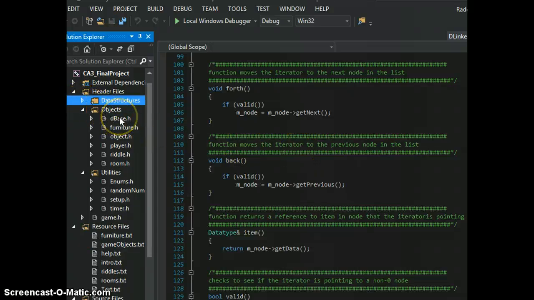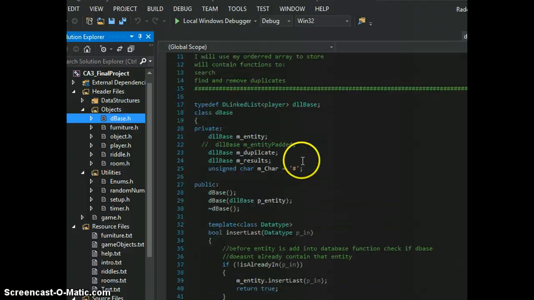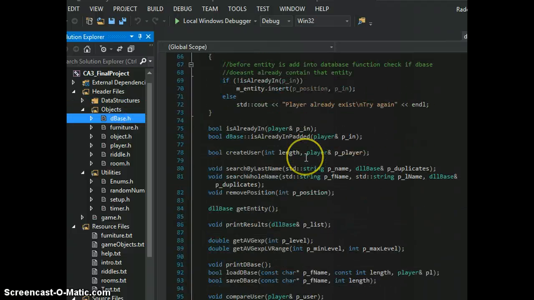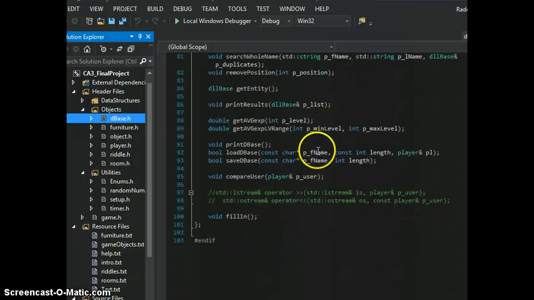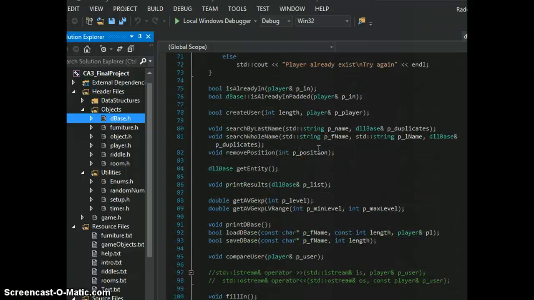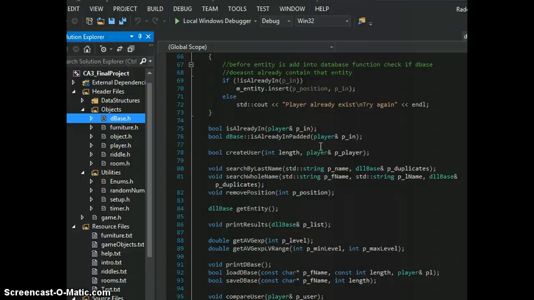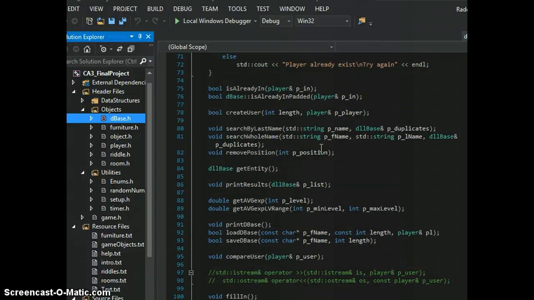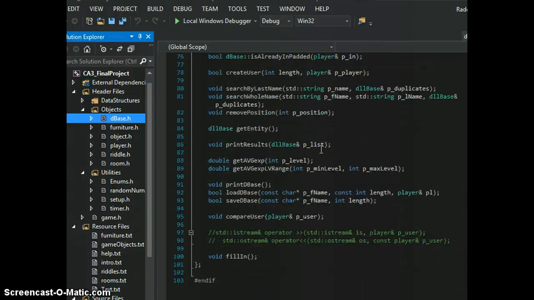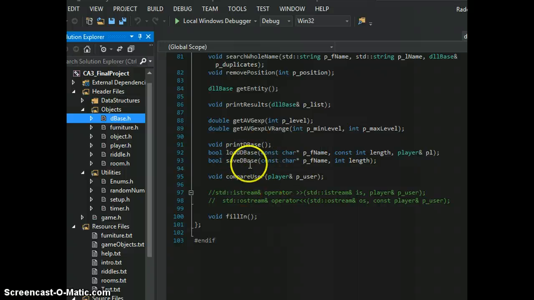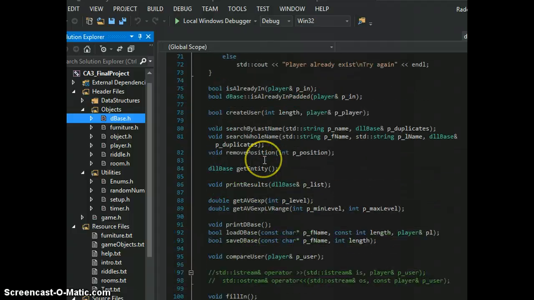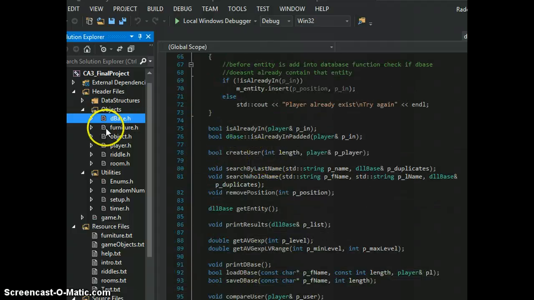For the objects, I have a database. That's also something I created for my second CA. Some changes there. I played around with load and save, and there I get a strange error. I couldn't figure out what was wrong with this.